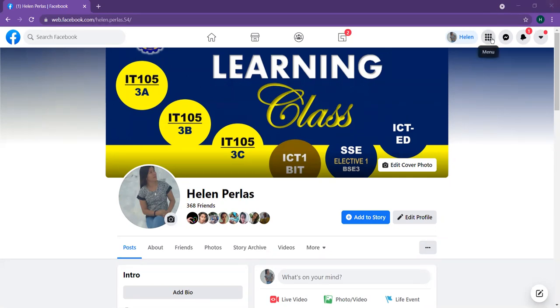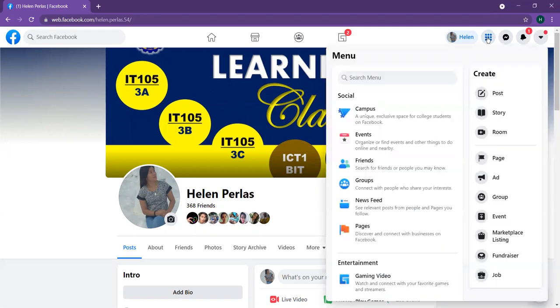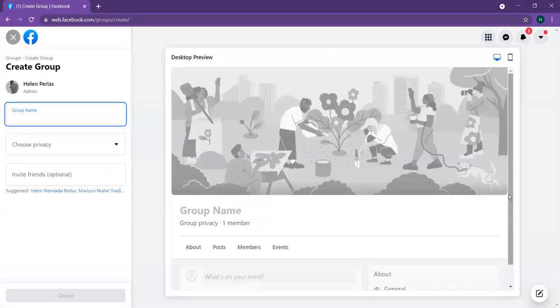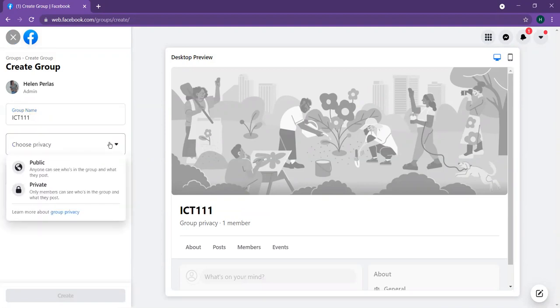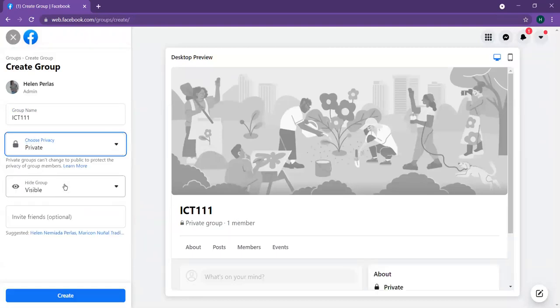So here in this menu option or icon of our Facebook interface, we have to just click on it. Then hanapin natin sa right side ng menu, drop-down list, yung group. Then click at that. So after which, you are to name the group. Like suppose I want to name it with ICT111. So the second thing we're to do is to choose a privacy setting. So ako, I prefer to use private if it is for a class.